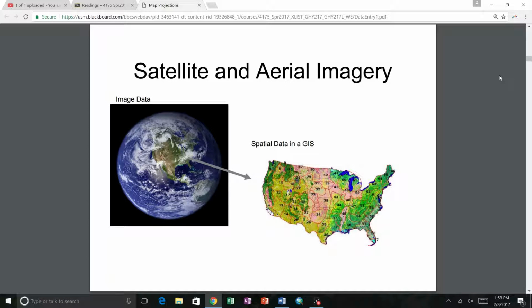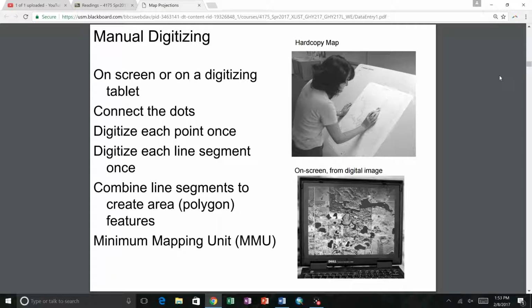Okay, satellite and aerial imagery, talked about that a bit. Okay, so digitizing. Digitizing is this process of drawing, basically tracing things that are spatial already and turning them into digital data. When I was a young undergraduate student, this was done a lot more, what she's doing here, what we call manual digitization. So many of the records that we had were still paper maps.